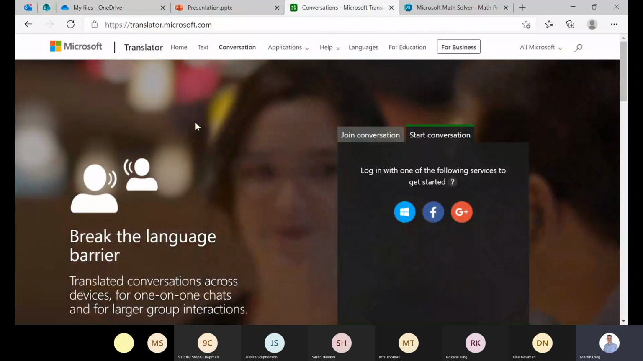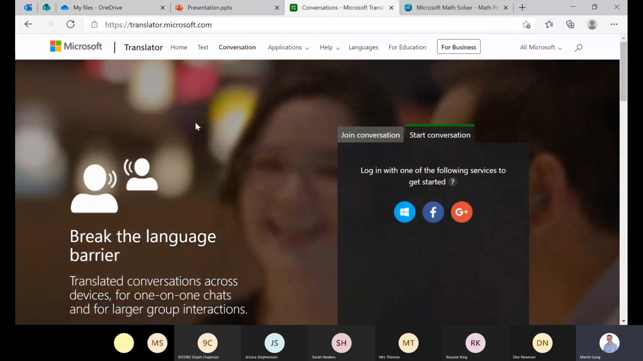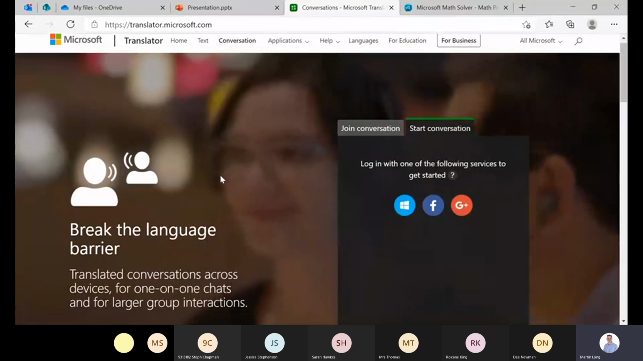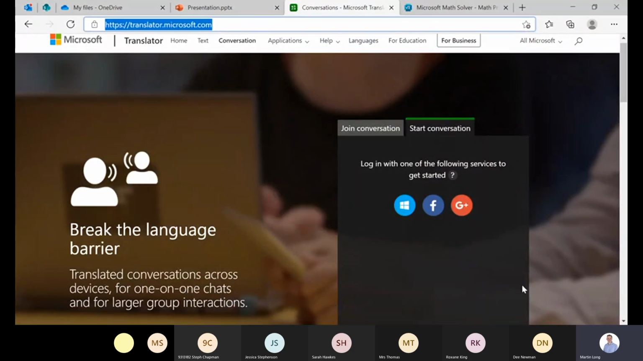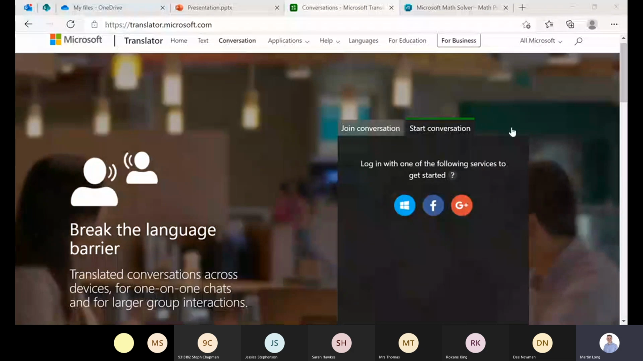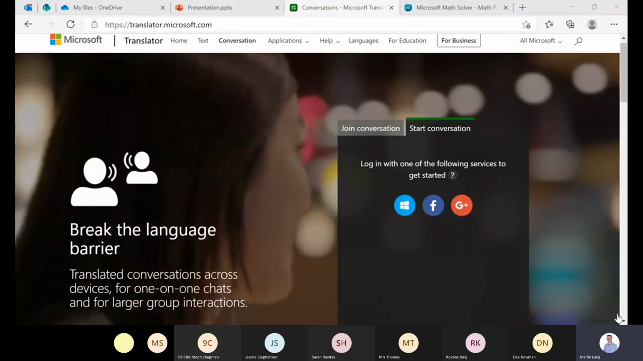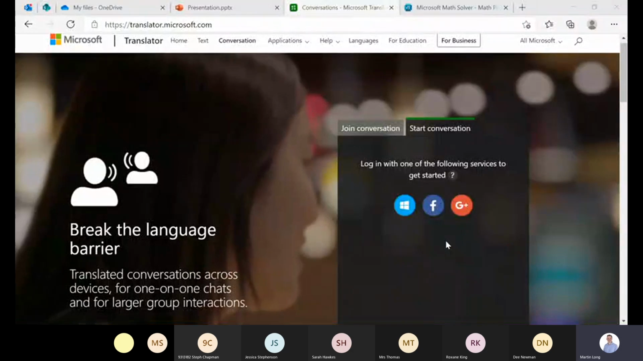If you go to translator.microsoft.com, that's where this web version is. I'll pop that into the chat as well for anyone that wants to go over there and pick up a copy and have a look for themselves. It will drop you straight into the online translation tool. It's also a good place to direct people to if you need them to get to it.